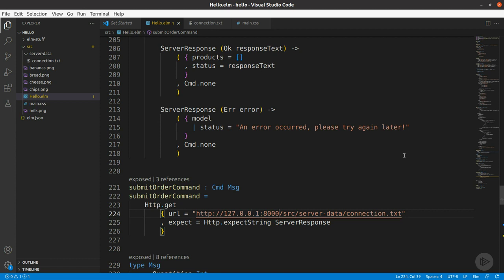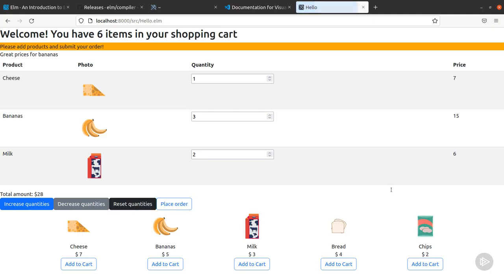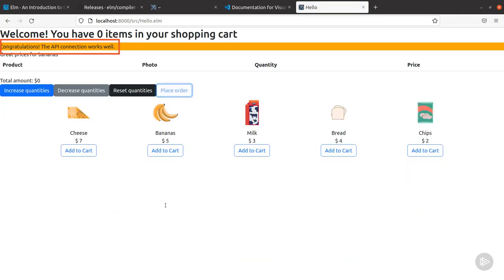If an error occurs, then also try replacing this with localhost. Save the file, refresh again the page and place the order. We get the congratulations message as a status and the shopping cart is empty since the response from the API was okay. Perfect.